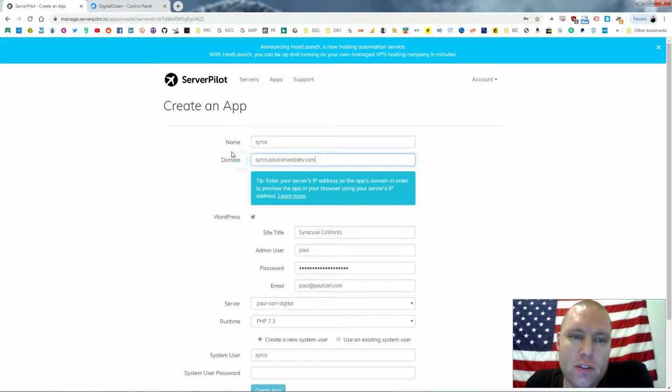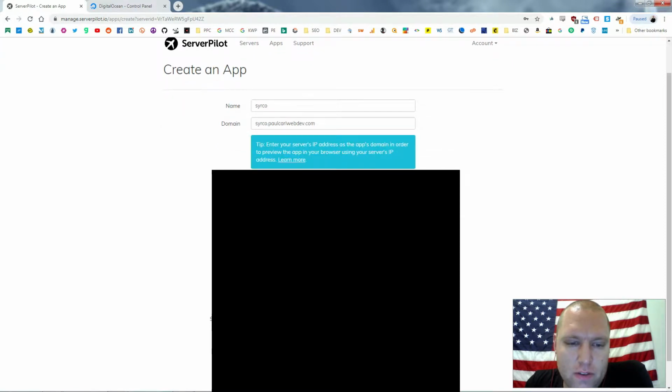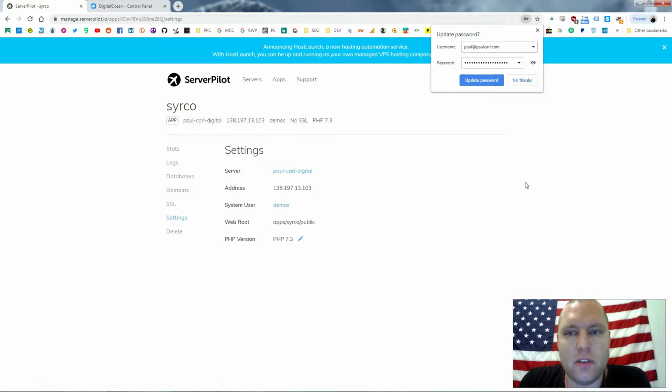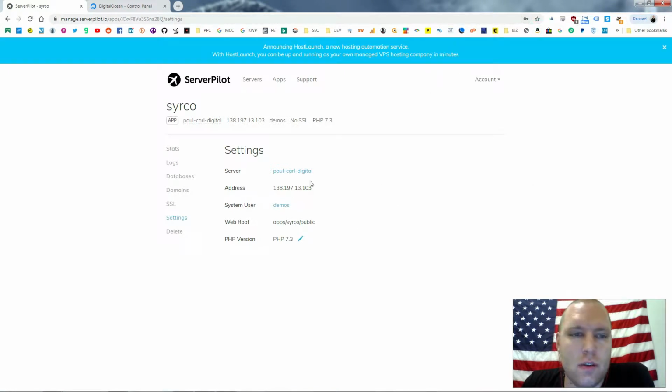So what this does is it allows me to essentially create different users. I'm going to use an existing one. I have a demo user. But it allows me to create all the websites I want on my droplet. I can create them and manage them independently with ServerPilot, and it allows you to have an FTP login for each app. So that way, like if you have multiple clients and multiple websites hosted on the same droplet, ServerPilot allows you to give each of those clients their own FTP login where they won't be able to access any of the other client accounts.